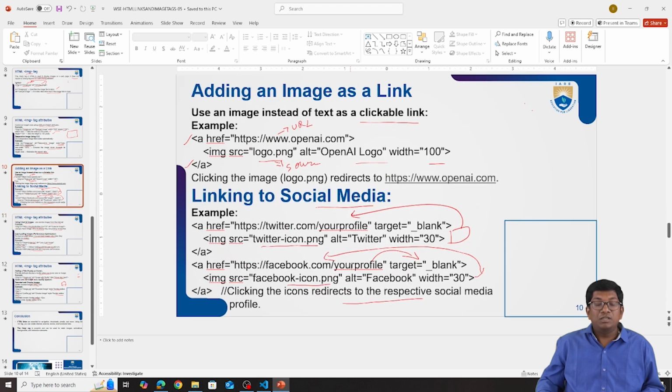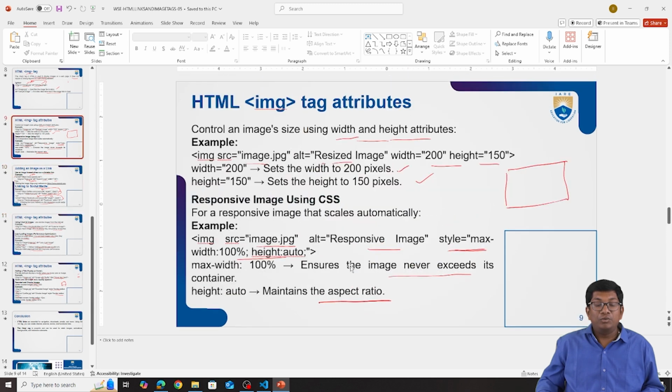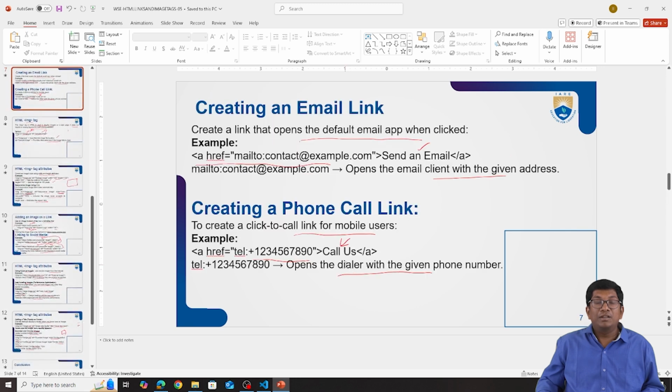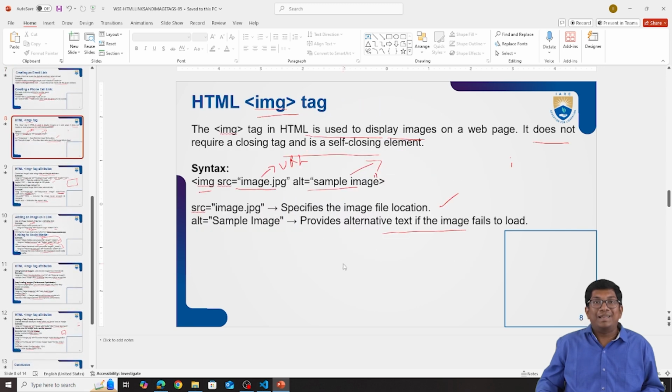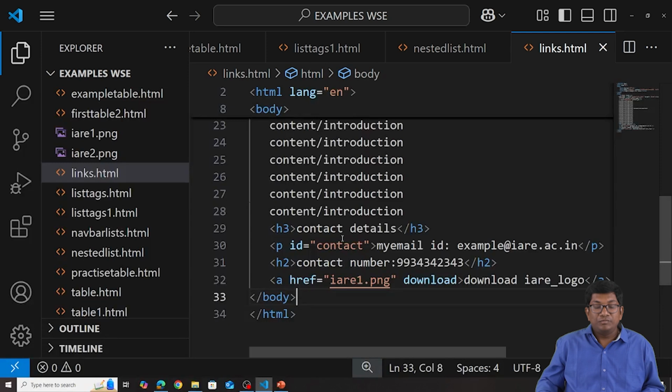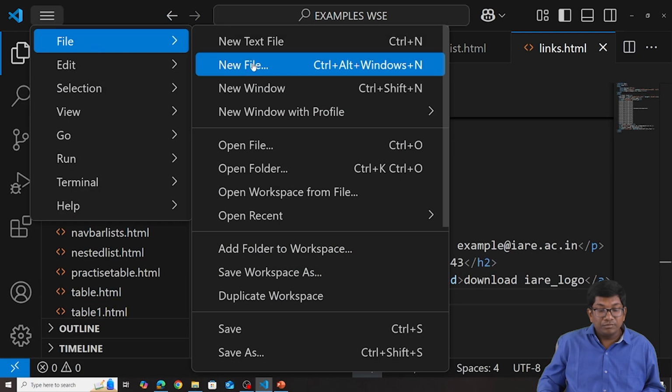Yeah. So that's about how to link one document to another document. Now we discuss the image tag. Save this file and open the new file for the image tag.